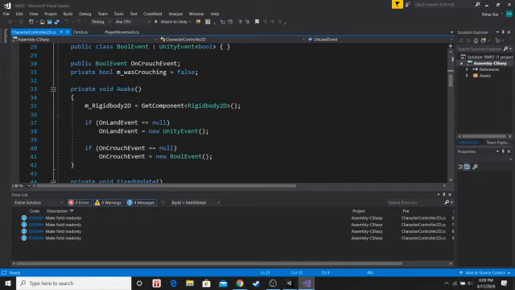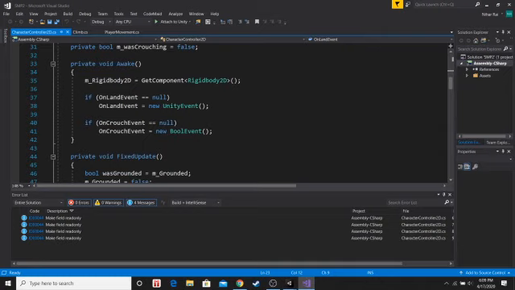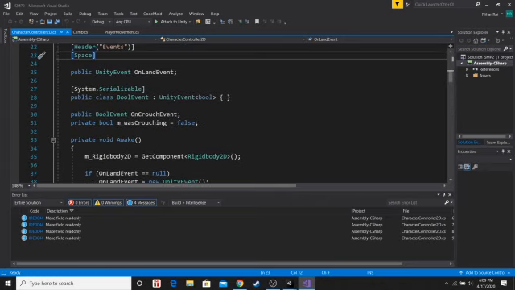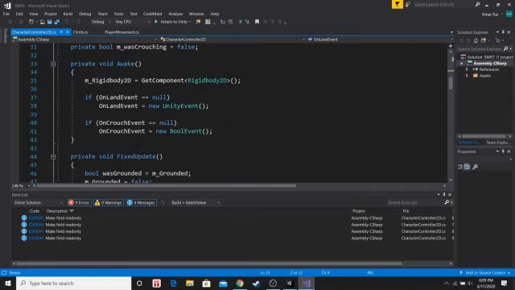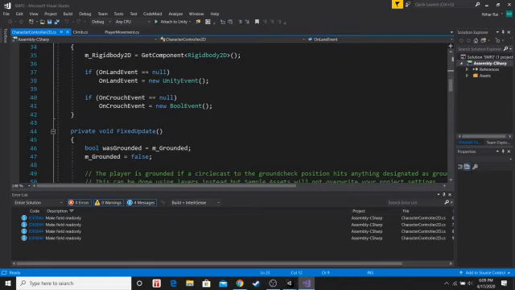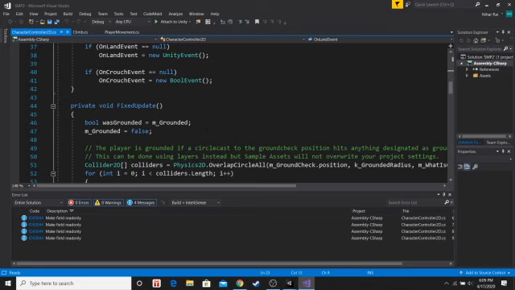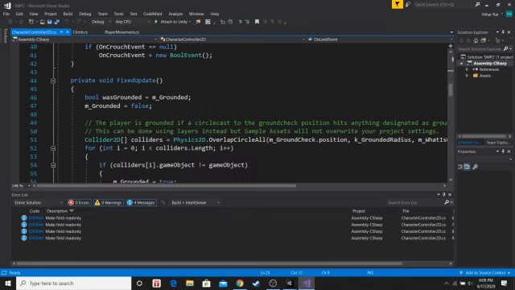So let's begin with private void Awake. Basically when this function is first called, it'll get all of these components that are required. The Rigidbody component, and it checks if there's an OnLand event, which is the ones defined up here, I think. And OnCrouch event, it's another Boolean event. Again, you see the obvious private void FixedUpdate, which is very useful for physics-based stuff.